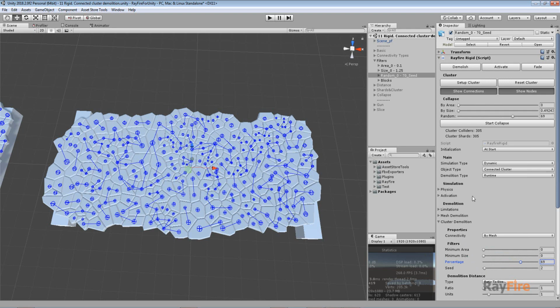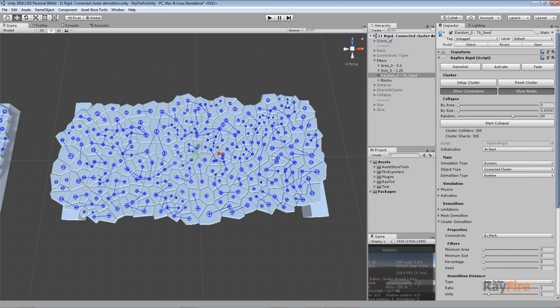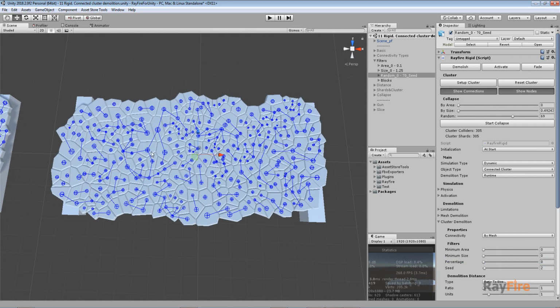The seed property is also used for collapse, but this is something I will show you in the collapse video. But that was the filter properties. They allow you to define the amount of connections, which will later be used during demolition.